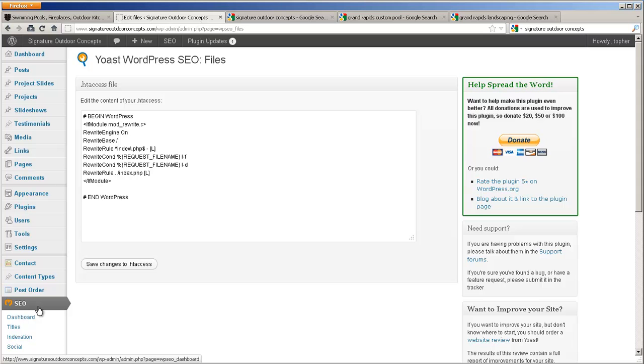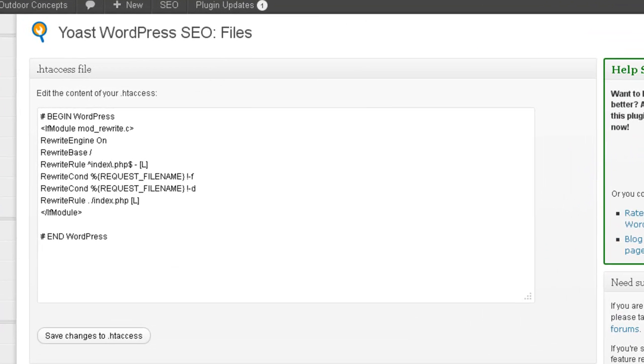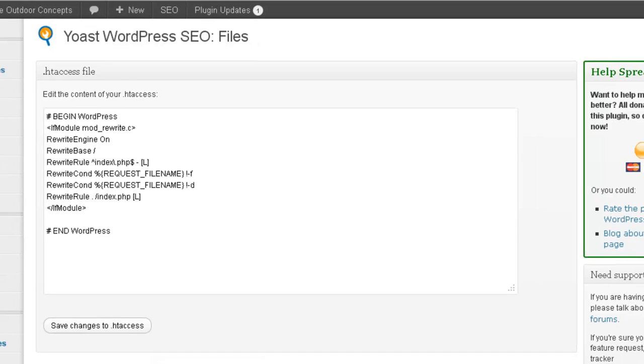Every WordPress site has an htaccess file. There's actually a dot at the beginning of that. It's called a .htaccess file. This is a hidden file on your server that contains some server settings. This page allows you to edit that file. Be very, very careful with this. One wrong extra character or one character removed could bring down your entire site.